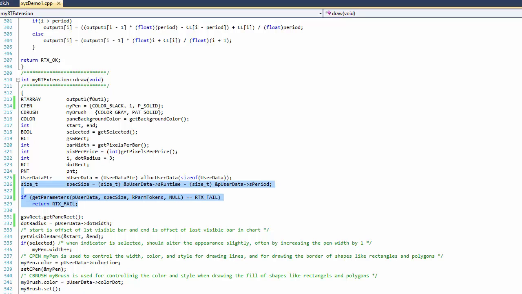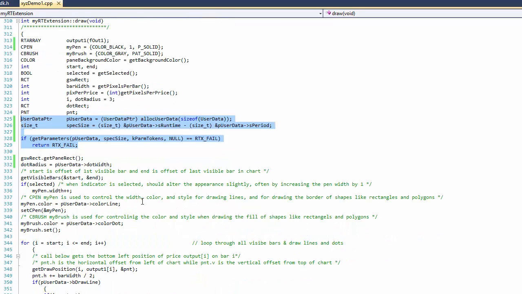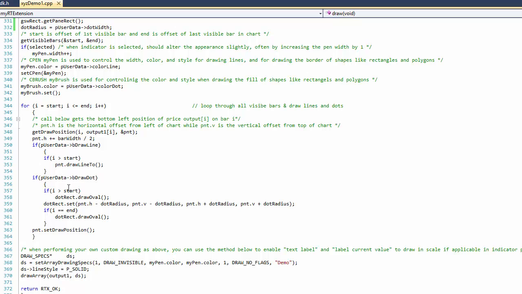Let's go back up top, and again we use the same method we did in our calc function to grab our user data. So we've already discussed that. Use the same method every time in any function. Very consistent, very easy to do. You've got your user data. Now you can access your pUserData pointer and dereference any of the parameters as we've done here. So pUserData pointer to draw dot is true if our checkbox is checked for drawing the dot.